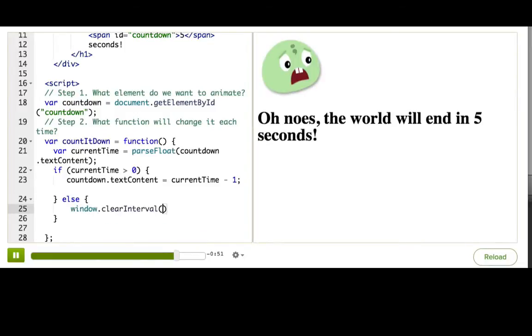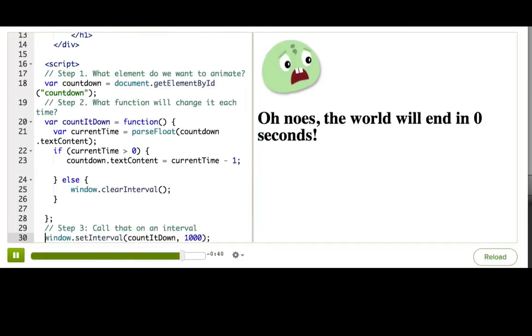Now we need to pass it an argument so that it knows which interval to clear, because we might actually have multiple intervals on a page. The way that we know which interval to clear is to store the result of setInterval in a variable. So now I've got it in the timer variable. I can copy, paste it into there, and now it knows what to clear. So when it gets to 0, it should stop updating and it should stop calling that function.